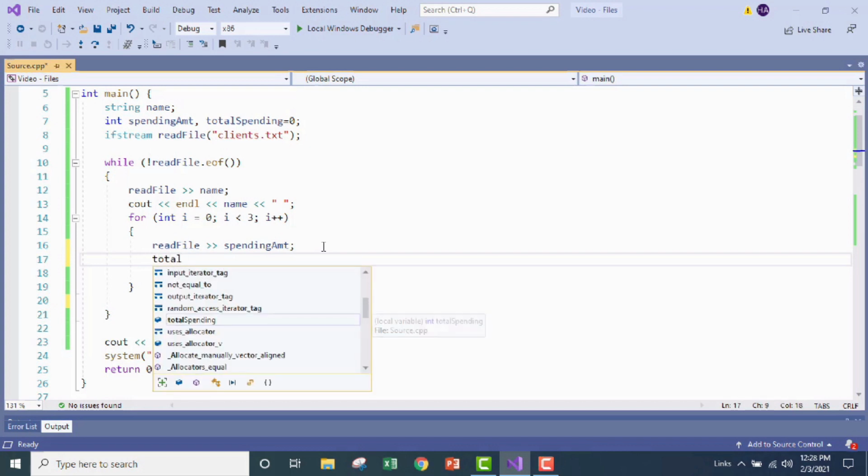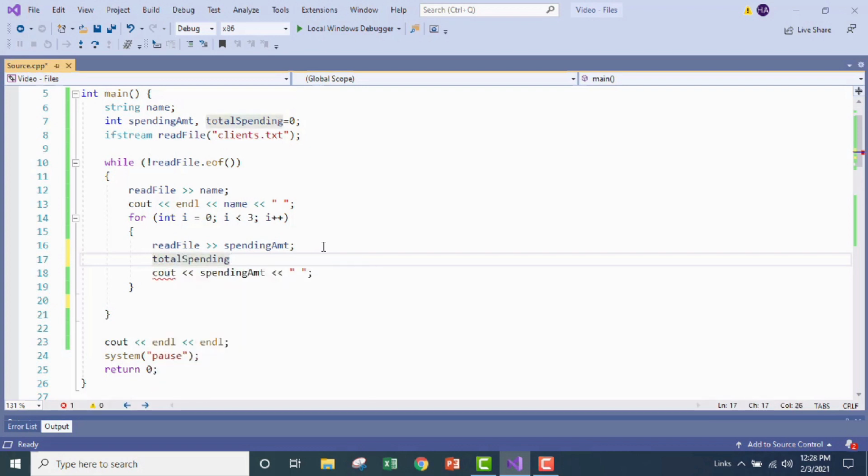Now, what we want to do is set total spending equal to its own value plus whatever the value of spending amount is. I'm going to do that here in shorthand. So what this reads in English is total spending is equal to total spending plus the value of spending amount. All right, excellent. Now, this is going to continue to iterate through and keep adding spending amount to total spending until we get to our final loop and we bust out of here and then move on to the next client.